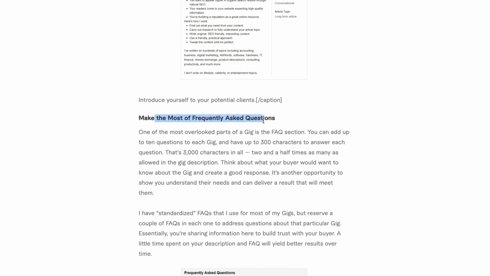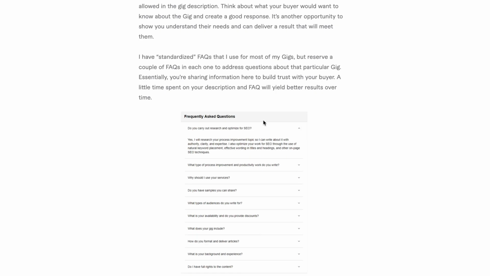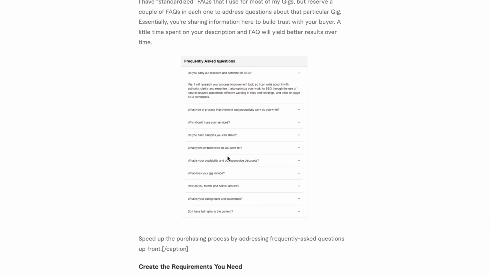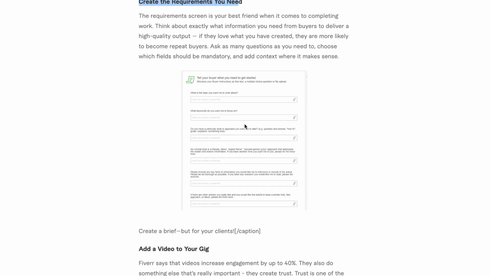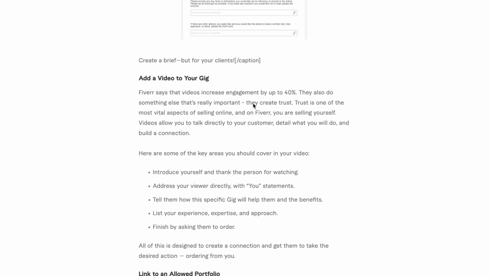Make the most of frequently asked questions. Very important. If you actually have a frequently asked questions section, it means that people won't actually have to ask you specific questions. They can get the answer straight away, and then they'll just buy your gig because they don't have to mess around asking you questions. Create the requirements you need. So this is important. Just ask what they need. Don't leave anything out because then they might not get back to you.